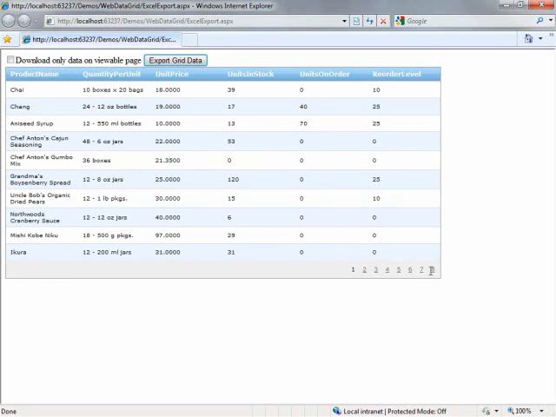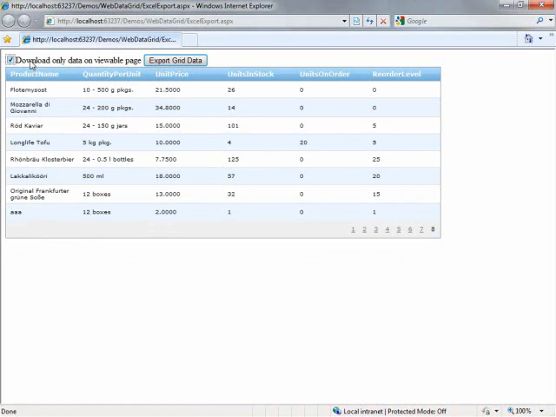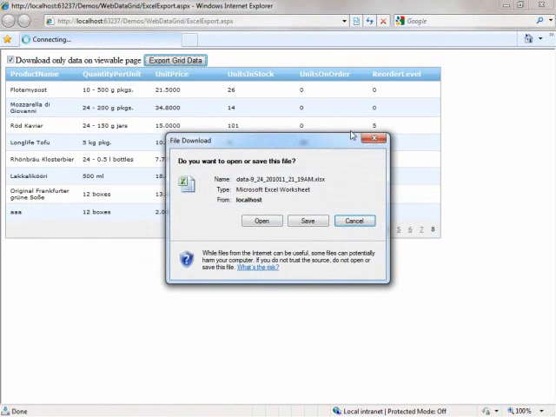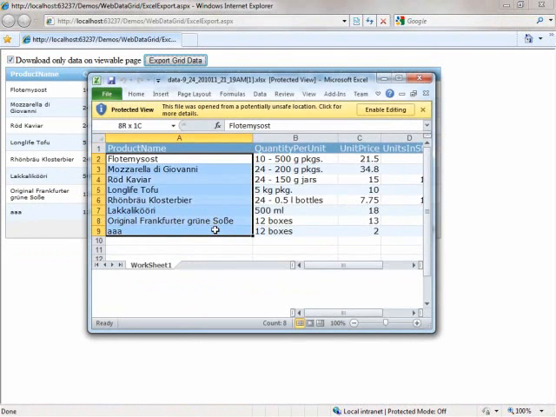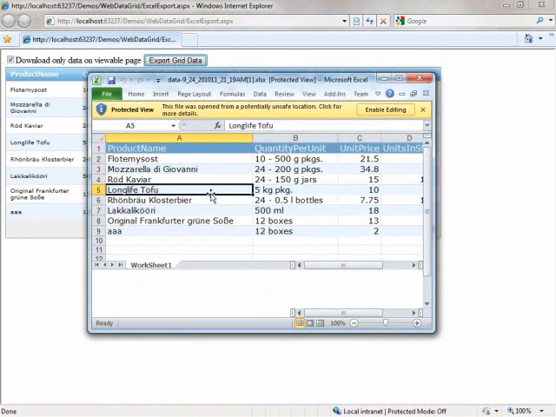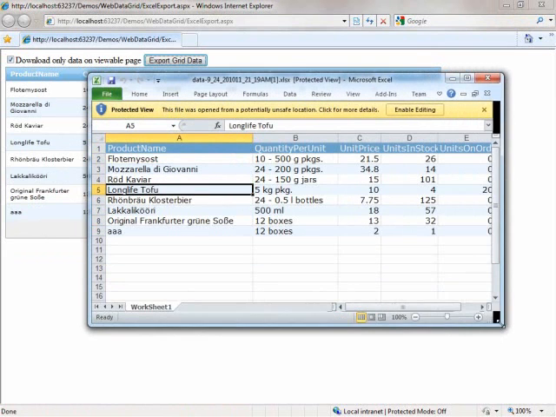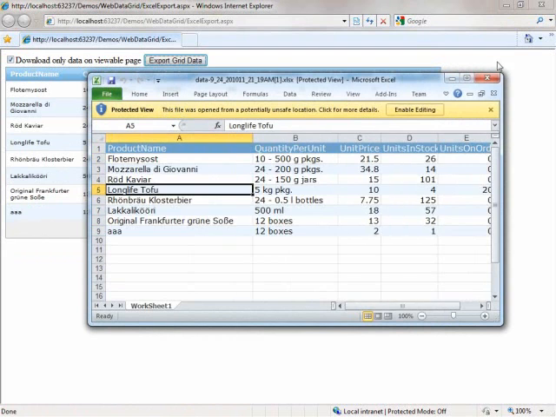So let's go to page 8 over here, and I'll click this checkbox to say just give me what's in the viewable page there, and it'll launch Excel for me, and you'll see that that data is just from Excel and only from the page. What's also nice is that it preserves the styling that's found within the grid.